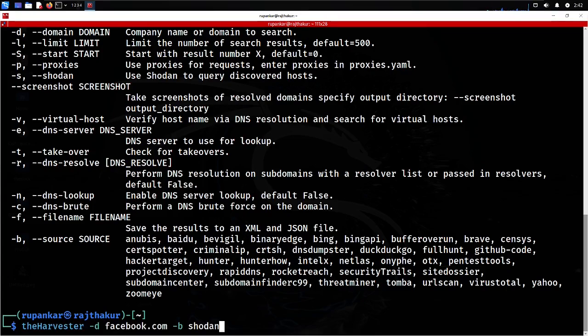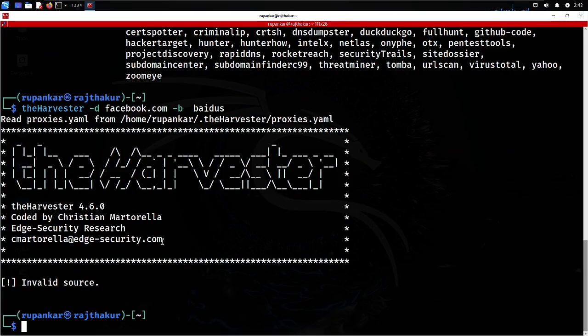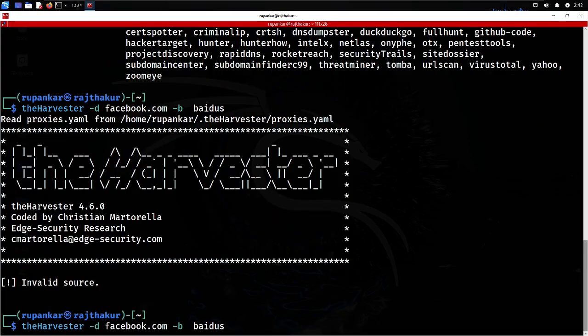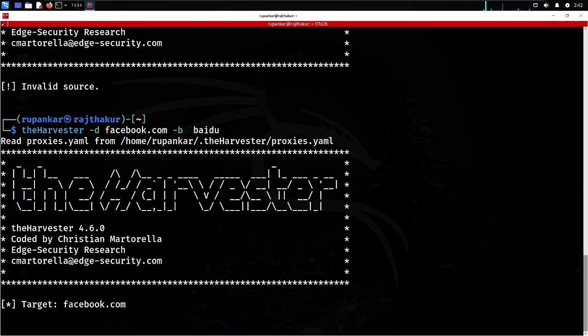So let me go with some other stuff. I will be checking with Baidu once again. Let me check whether it is working or not. If there is any detail regarding facebook.com over Baidu, it will give us the result, but okay, I have made a mistake. I have written Baidu wrongly, so let me remove it, and then I will be looking. So now it is going with Baidu and it is looking for all the results.